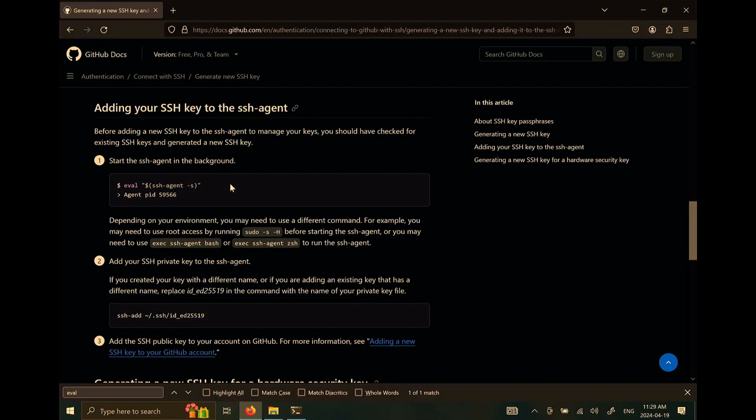We just added our public key to GitHub, so now we should add our private key to the SSH agent. According to the official GitHub guide, we just need to run these two commands. This one to start the agent, and this one, assuming this is where you have your private key, you just run to add it to the SSH agent. And we just did this step.